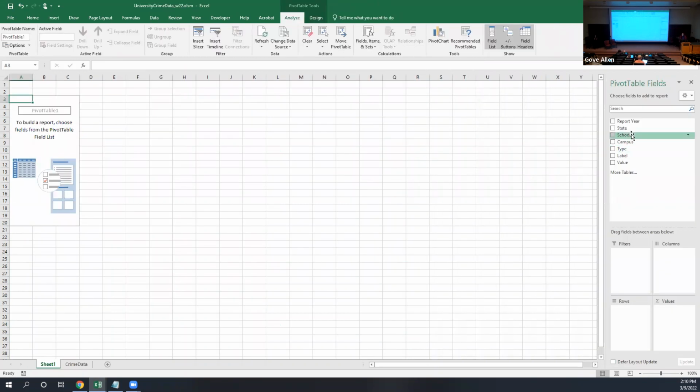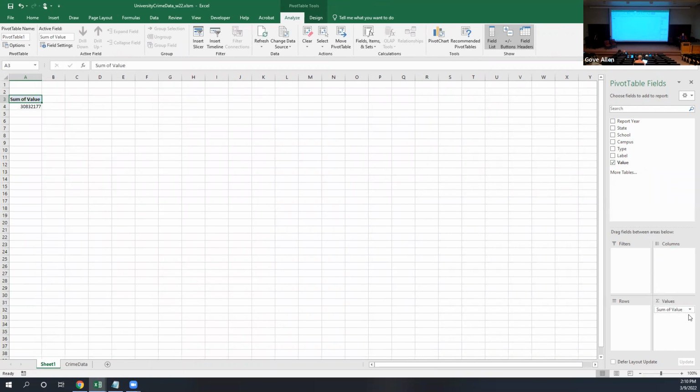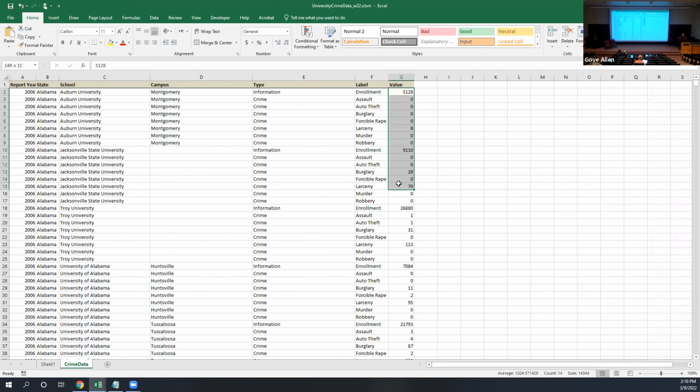All right, and what am I going to do? We're definitely going to want the value to be what our value is. So we'll put that down here, and sum of value should be okay. So what does that number mean by itself? That number by itself means absolutely nothing. The reason is because we've got 2 different kinds of data here in the values. We've got some data that's informational and some that's report of crime. So that's the sum of every number in this column, which is all the crimes plus all the enrollment, which is a number that I think is absolutely worthless.